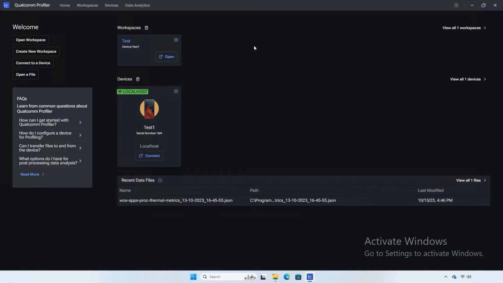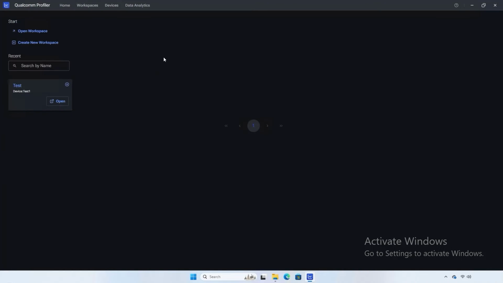We'll now look at the workspaces, which are meant to represent configurations that can be easily saved and reused. You can save multiple workspaces with or without device configurations, as well as selected capabilities and metrics for profiling. This will offer ease of reuse for profiling needs as desired. You can reach the Workspaces page by clicking on the Workspaces tab available on the home page.